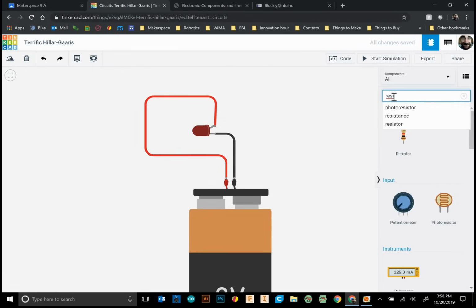And a resistor, well, it does exactly what it sounds like. It resists the flow, so it kind of slows things down. You can imagine electricity or current like the flow of water, and a resistor is something that just slows the water down so it's not coming as strong.